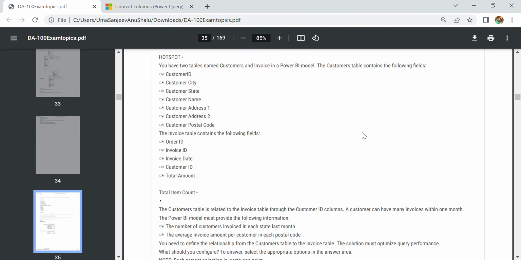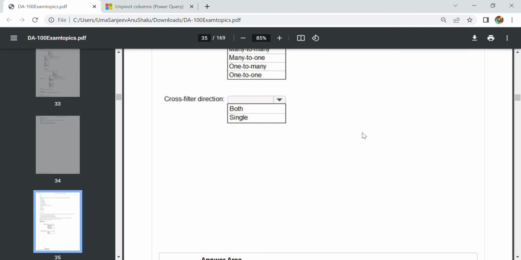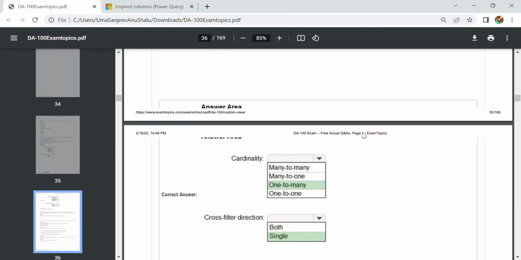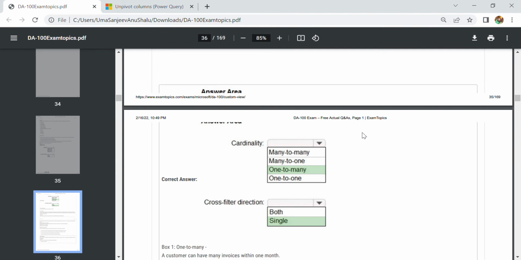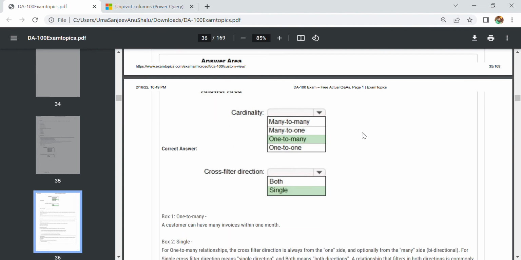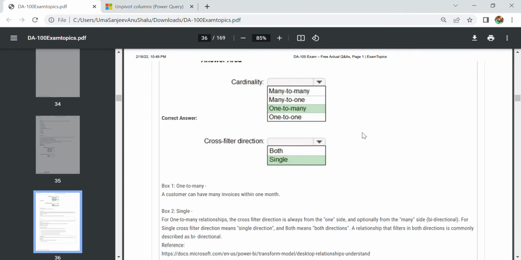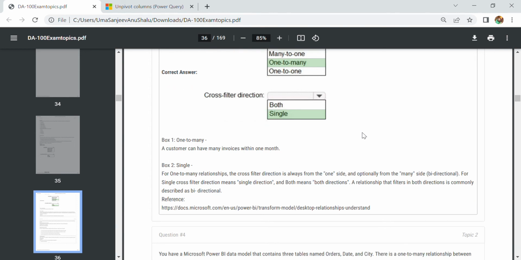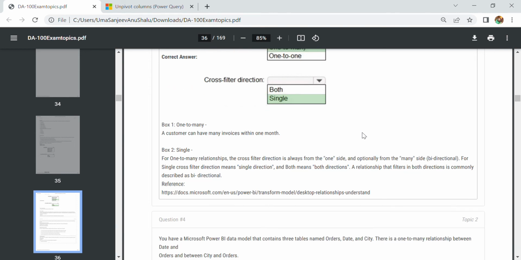In this scenario we have two tables, customer and invoice, and what we need to do, first of all, is use a cardinality of one to many, and then we can use the cross filter direction as single. So what single is doing for a one to many relationship, the cross filter direction is always from the one side, and from the many side it is like bidirectional. So that's why we are using single here.